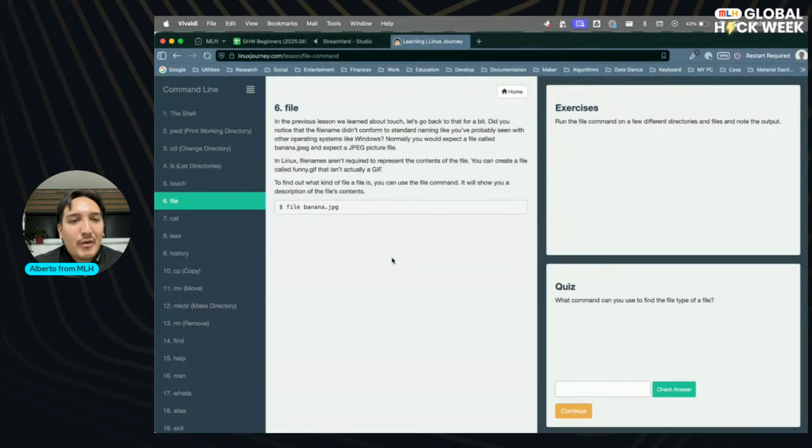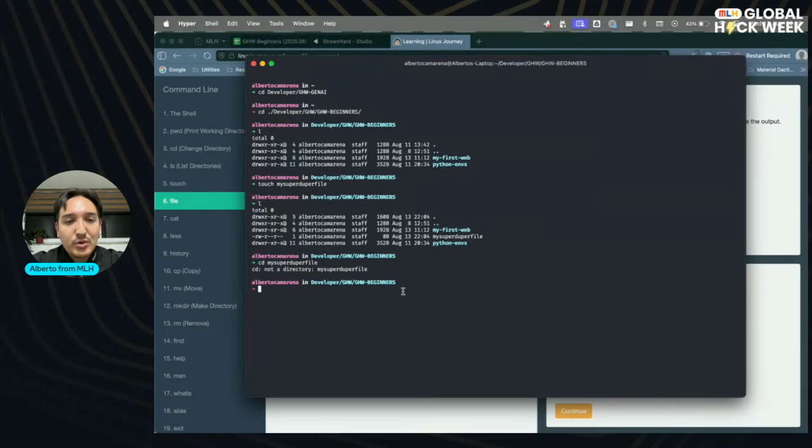So to find out what kind of file it is, you can use the command file to show you a description of the file contents. For this, I am going to do two scenarios. We can use file my super duper file, and this will tell us the file is empty. Now, file on the opposite, my first web, is going to tell us this is a directory. So this is like a type, right?